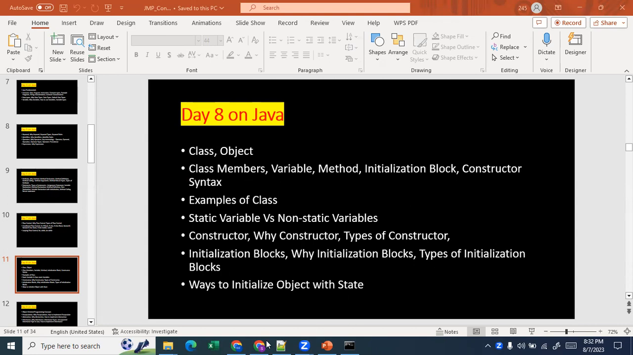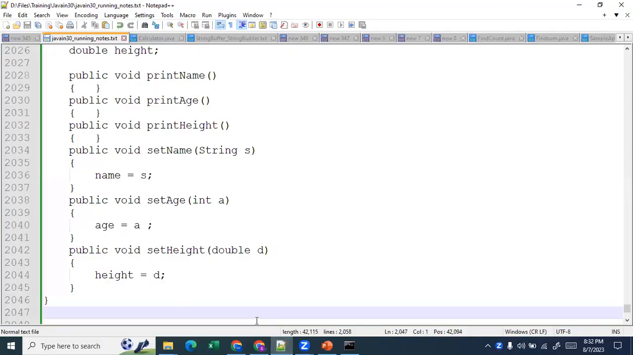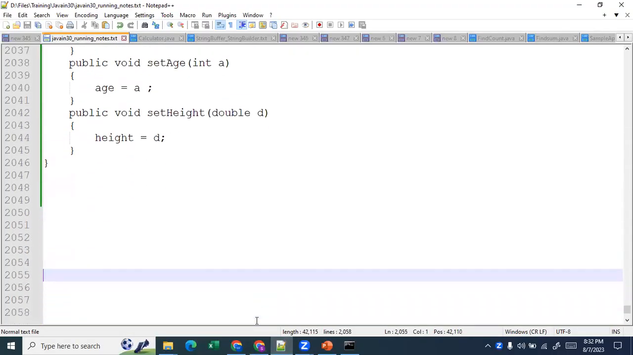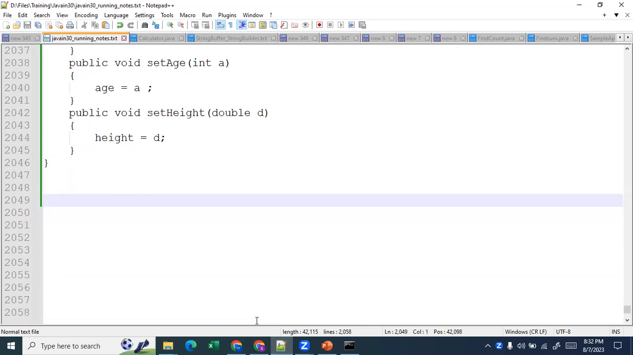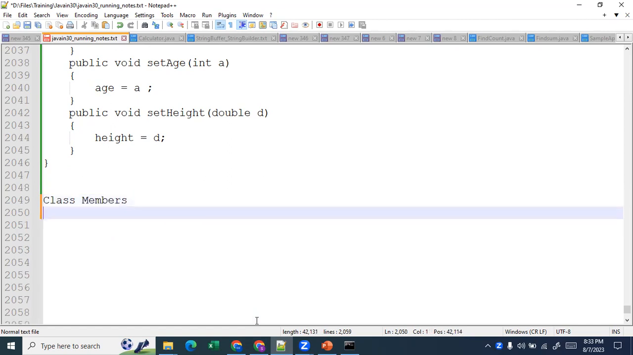So what are class members? What do you mean by class members? What are family members? People who live in a family. What are class members? Class members are the things we define inside the class. Whatever we write inside the class, those are called members of the class.